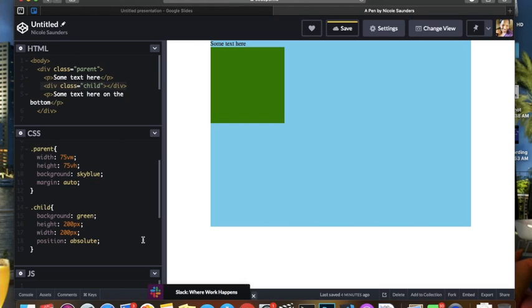Did you notice that the parent or the paragraph element below it disappeared? It didn't go anywhere. Because we pulled the child out of the normal flow of things, it is now right under where it says some text here, but it's behind the child div. So the child stays in place, but it's pulled out of the natural flow of things. It's almost like it's not in there, but it is. So this we can move around.